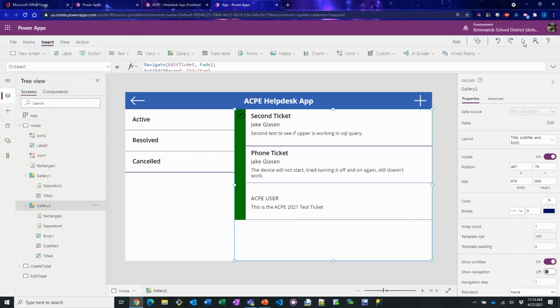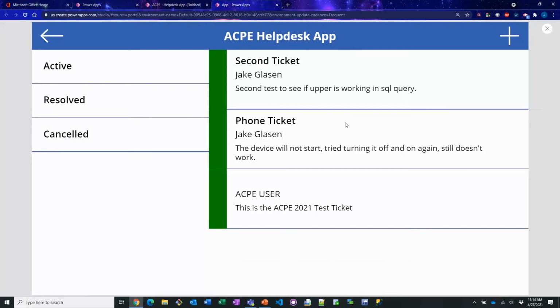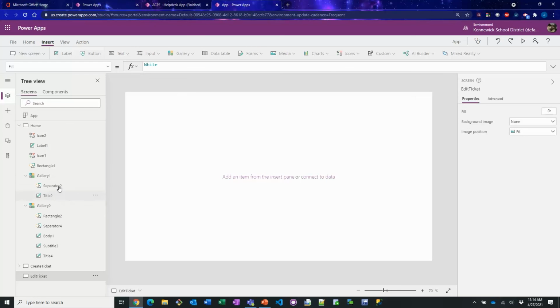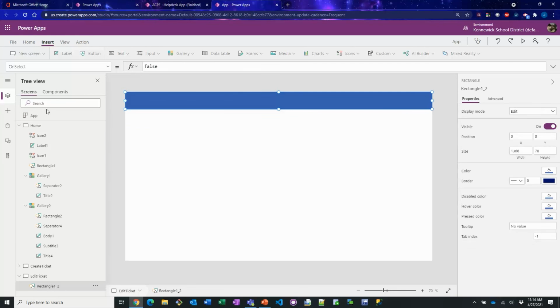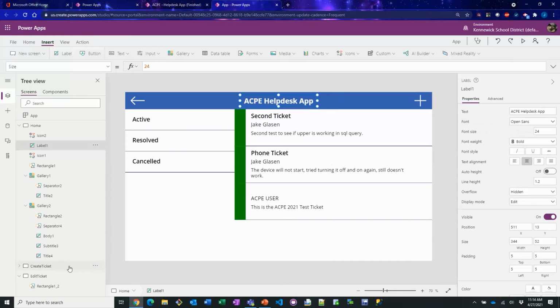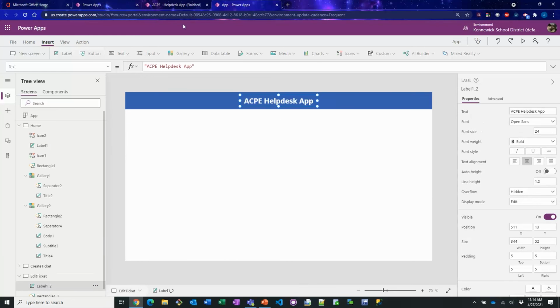So now when we click on one of these tickets, it'll take us to the edit ticket screen, which is blank, as you can see. So now let's build the edit ticket screen. Over here, we're going to want to select our header bar, and we're going to select our title, and we're going to change this to edit ticket.